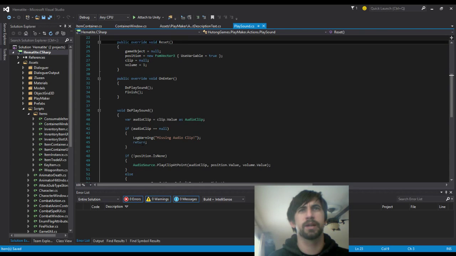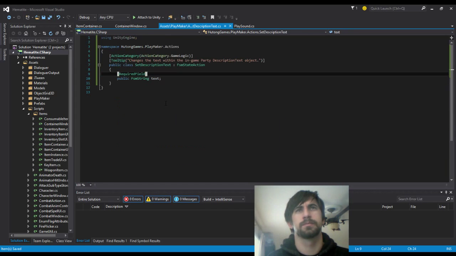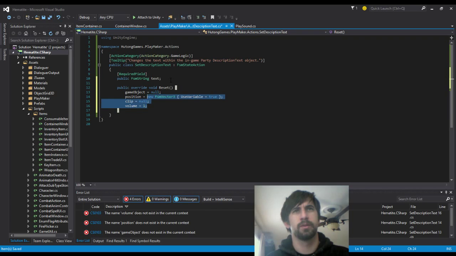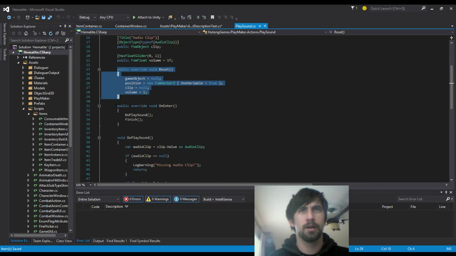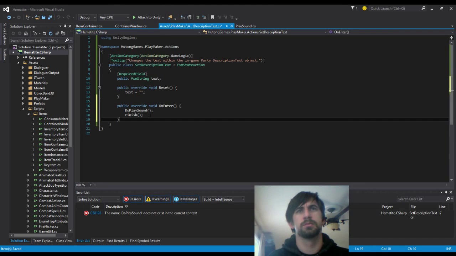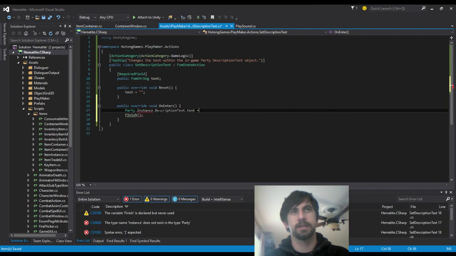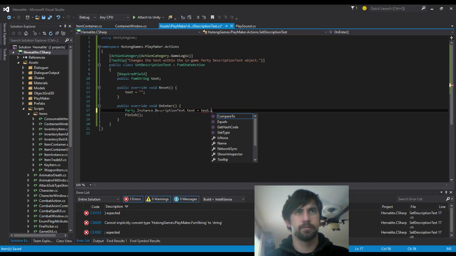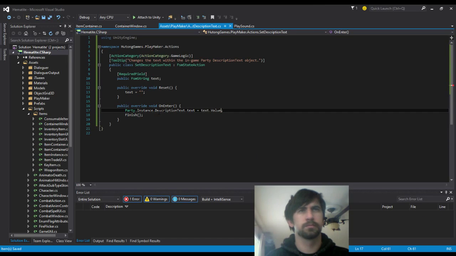Is there anything else? I don't see anything else. It looks like we have to override a couple functions and we should be set. Reset. Okay, reset should be straightforward. We just say text is blank. On enter, we go party.instance.descriptionText.text is text. I'm hoping this kind of takes care of everything for me.